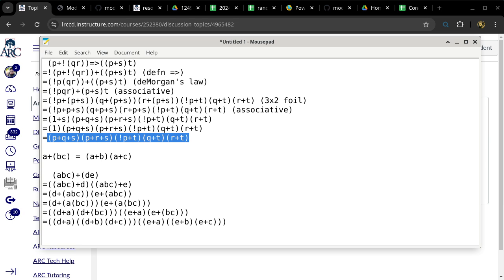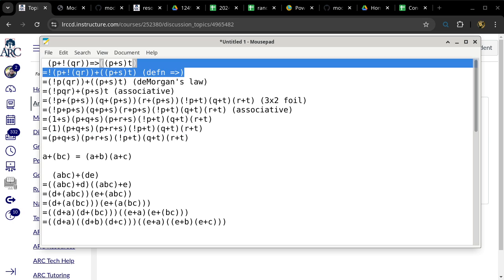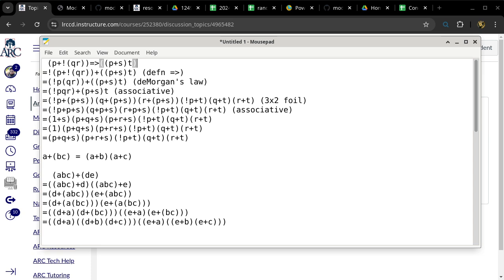Okay, so here's the next question. How can you double check your answer and see whether it is still representing the original expression? You can use a truth table. You can use a program. You can write a C program to do that. Does anyone know how to do that? Or do you want me to show you how to do it?